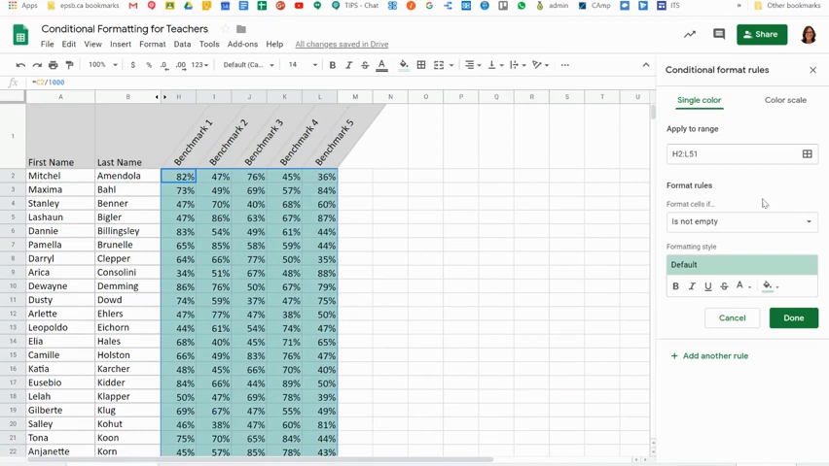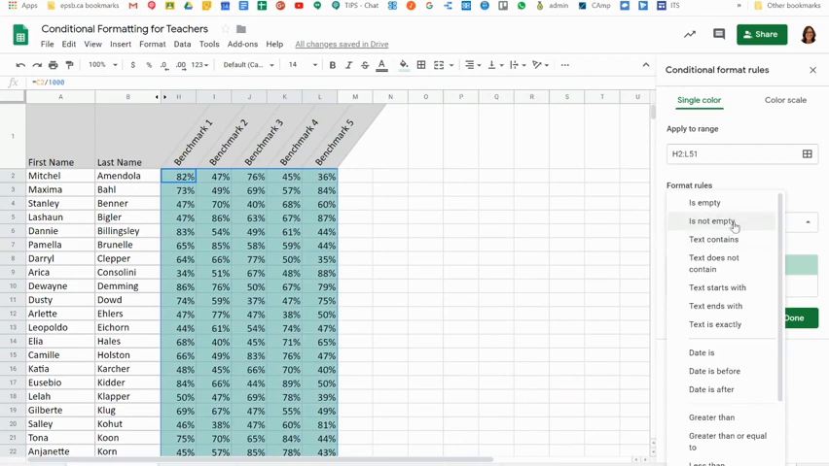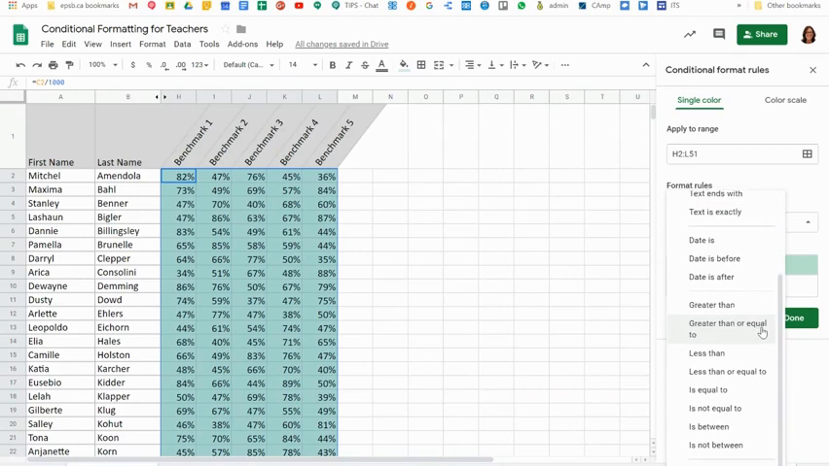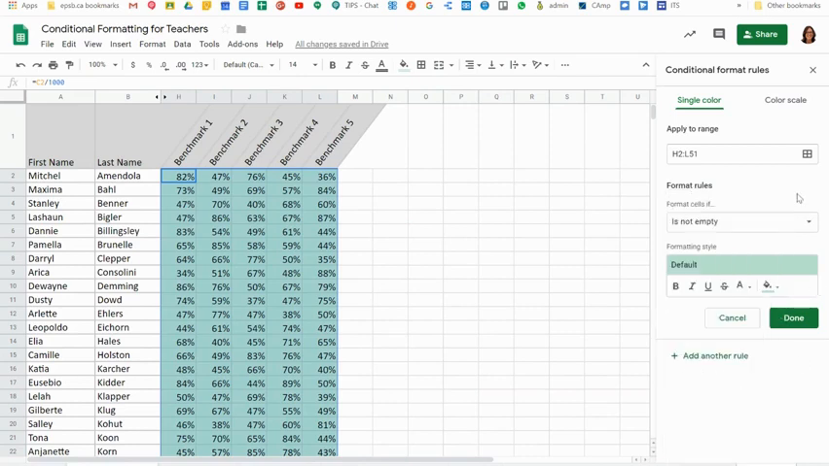So what it defaults to is that we can format cells under the format rules if it is not empty, but there's more. We can format cells if they are empty, if they're not empty, if they have text in them, we can use different text rules. We can use dates, greater than, equal to, less than, in between, or even set a custom formula. I'll share with you 2 examples.